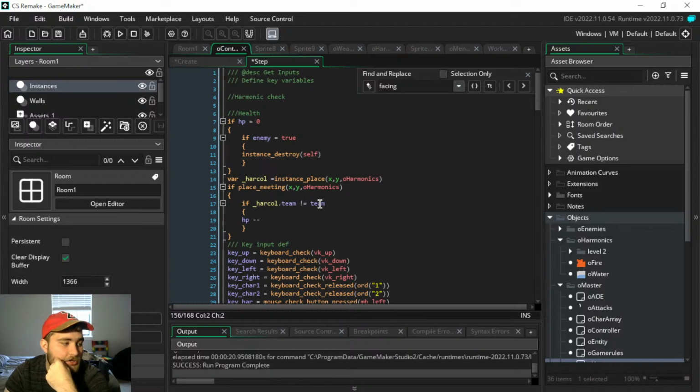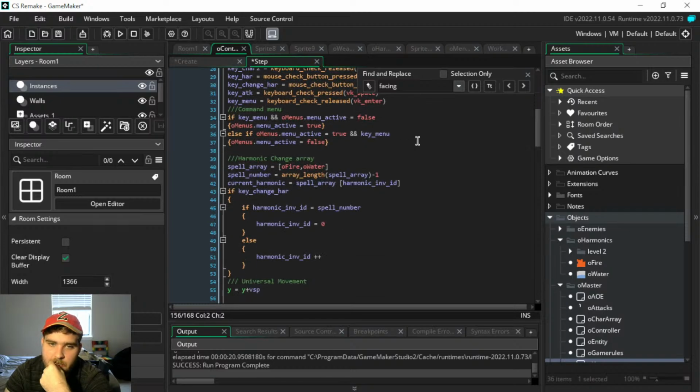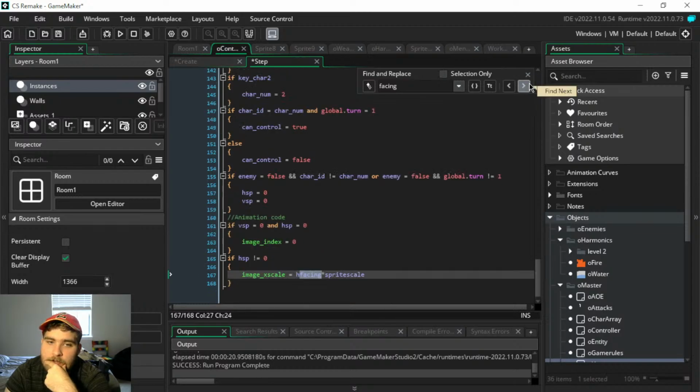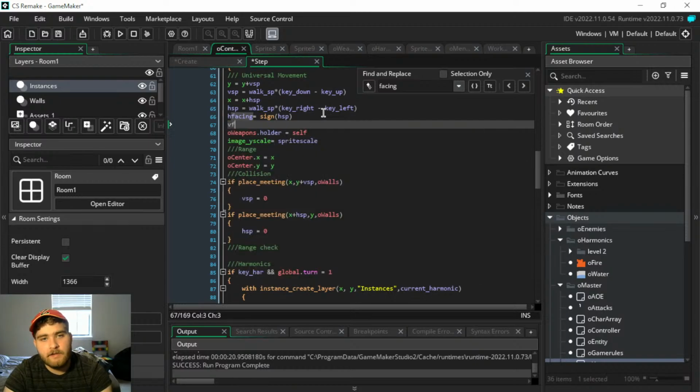And what we're going to do eventually for the up and down is we're going to have it replace it as well. But with that, that's going to be kind of another day. Because I don't want to waste time making sprites right now. So we have our facing ID. H facing equals sign of HSP, and V facing, that will equal your sign of VSP.